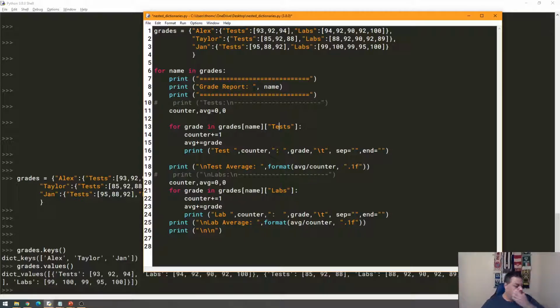So let's think about what's going on here. I want a grade from this, which is going to represent Alex this first time through. And what part of Alex do I want? Well, first I want tests, and then I'm going to iterate the 3 things in there because that in and of itself is a list. And then I'm going to do the same thing again down here. Grades name, the first time through again will be Alex. The next time through will be labs, the second key in this dictionary.